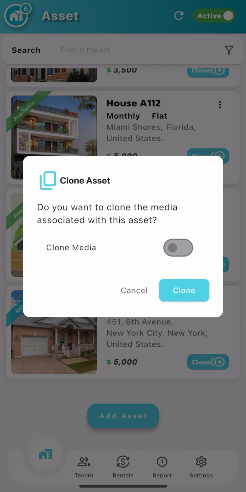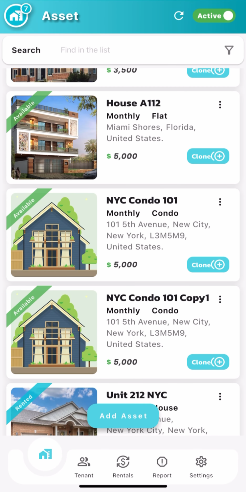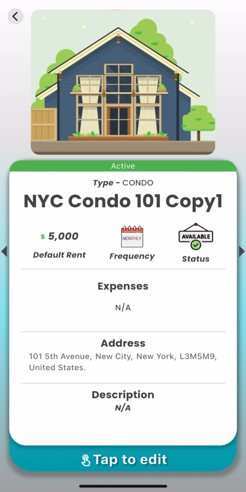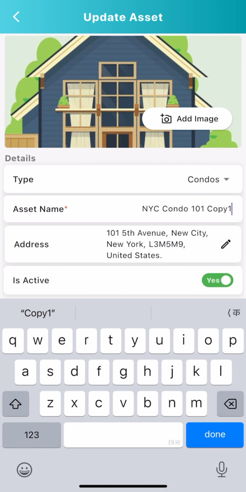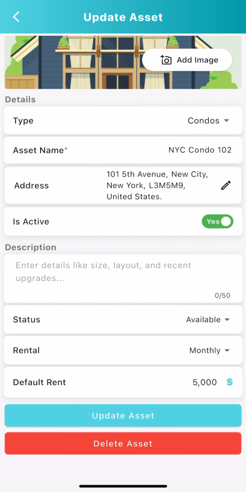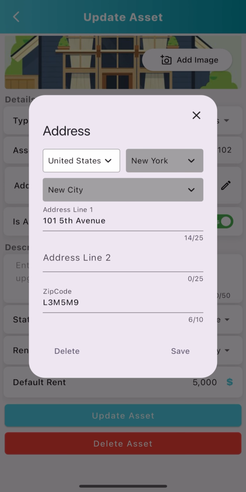Here it will ask, do we need to clone the media? By media, it means do you want to clone the pictures you have uploaded as well? If I say yes, it will copy those as well. But as of now, we haven't uploaded any pictures, so we are not selecting it. I'm just cloning it. Now you can see NYC condo 101 copy has been cloned, and now it's quite easy for me. Rather than adding all the detail, I can just go here and rename it 102. See, it's really easy.